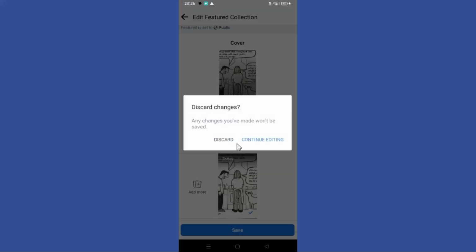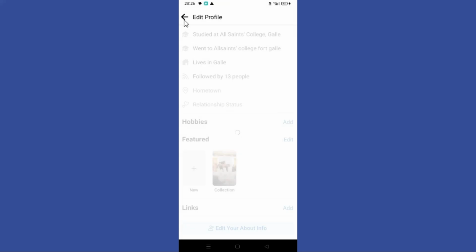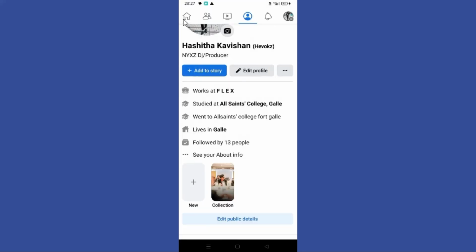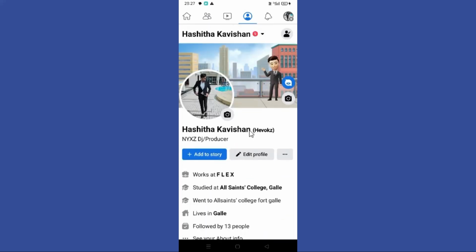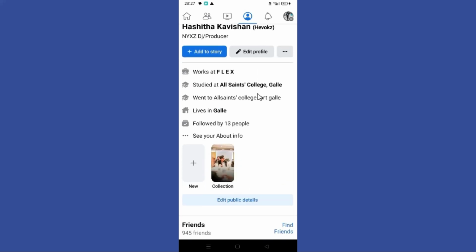Now go back and refresh. You can see your featured photos under your profile. Press and hold on your featured photo collection you created now. Then here you can edit and delete it easily.